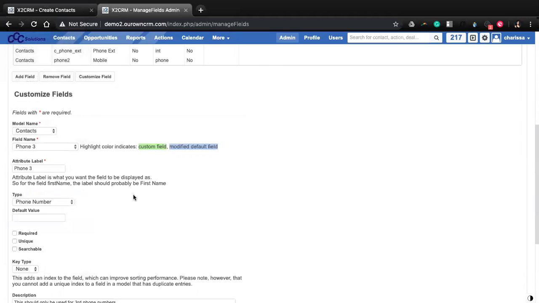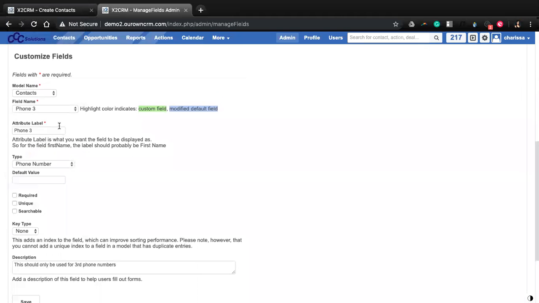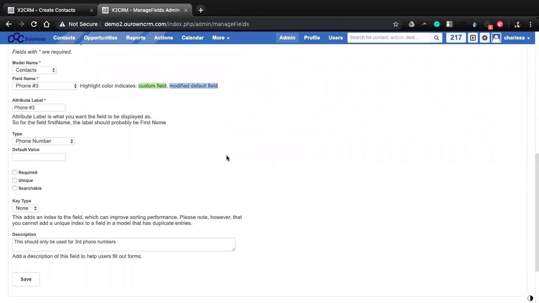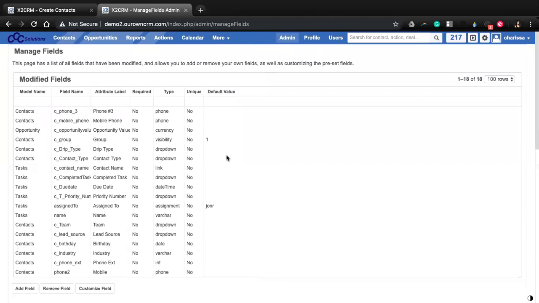I'll put it under 3, and notice there's already a bunch of phone numbers there. So phone 3 is the one I'm locating, and remember, you can only change the attribute label, which means the display name. So I'm going to literally put, maybe I just want to put a hashtag in front of it, right? And then I'm going to hit save on that. And you can also change the type while we're at it. So that's how that works, and that's how you would manage fields.